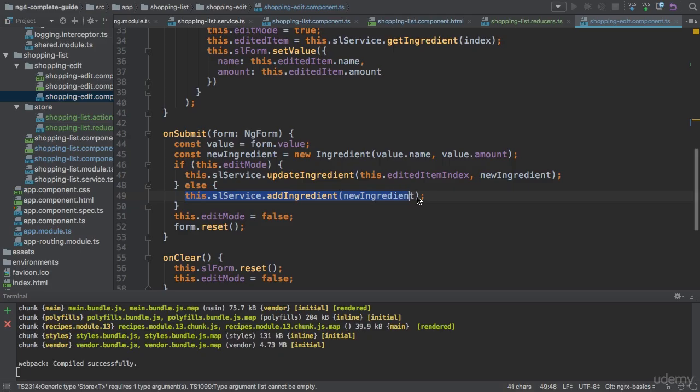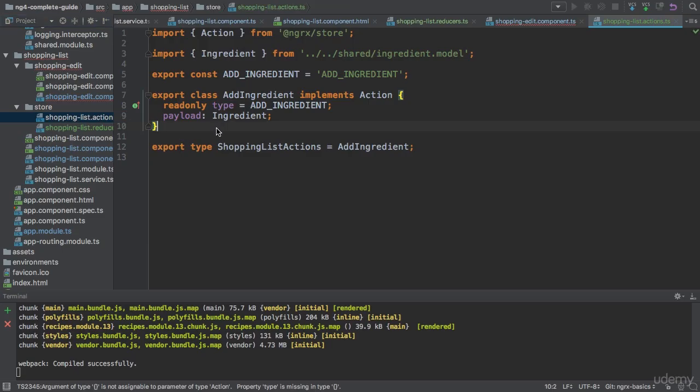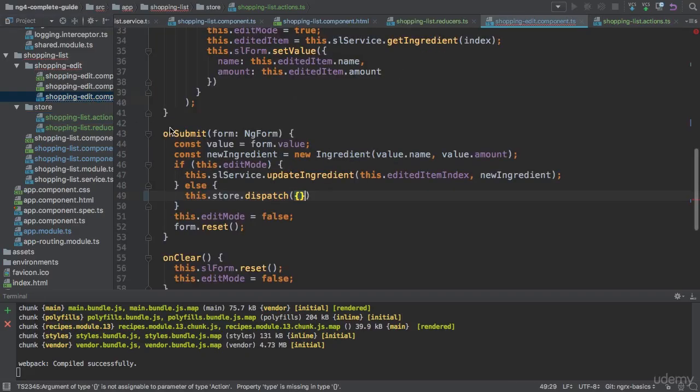And as I said, we want to do this here when we add an ingredient. So I'll say this store dispatch. And now we want to dispatch a new action. Action is described or is a JavaScript object. But since we already have our actions configured in this actions file, we can take advantage of this add ingredient class. And this is where this action setup and typing here starts to make sense. We want to dispatch this add ingredient action.